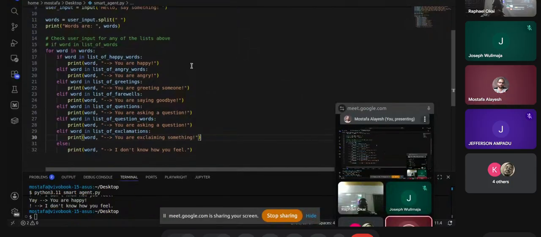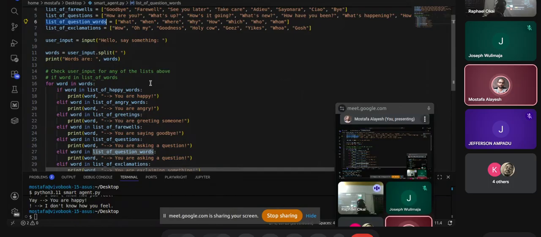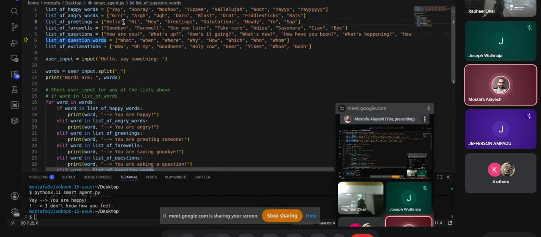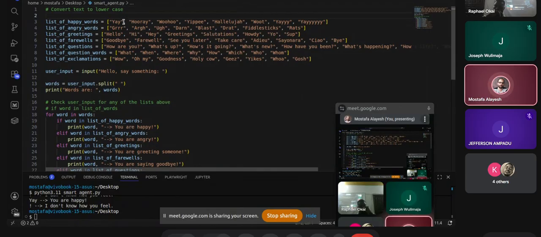And then instead of comparing arbitrary case words, let's convert the word before comparing, and let's convert all of those. I would say convert text to lowercase, please.